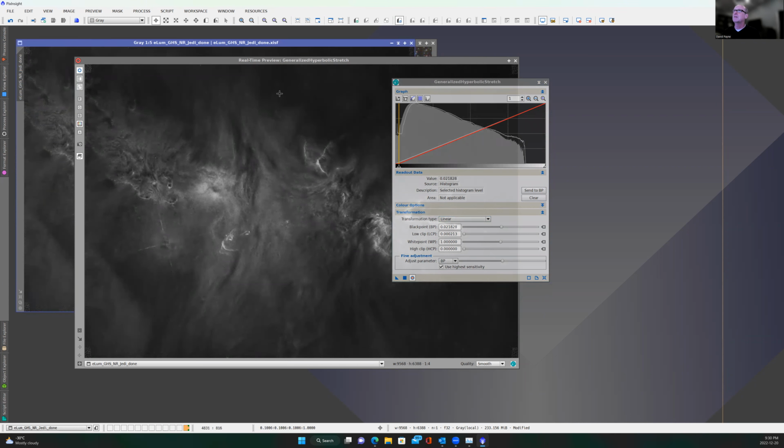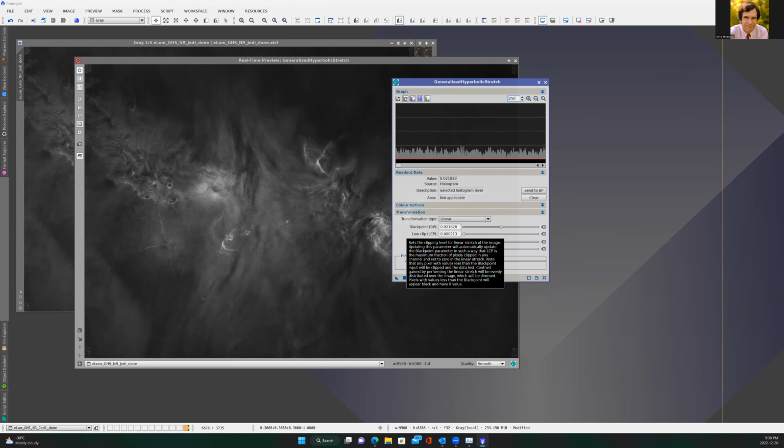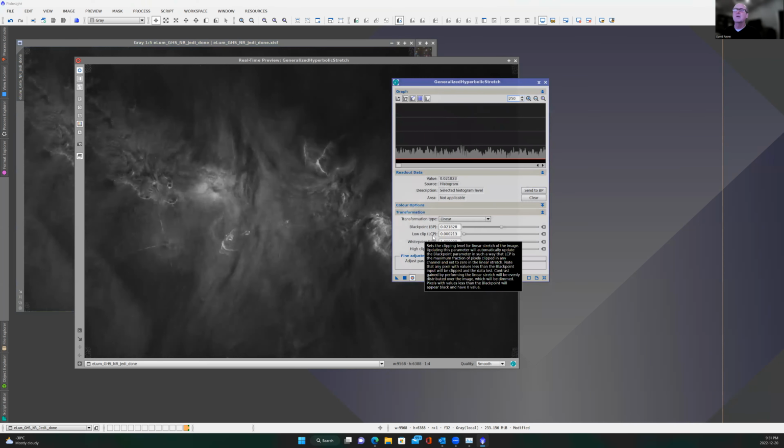Now, I can do that another way. Let me zoom in here. I think you said you used a low clip on that in linear at one point. Yeah, you can use the low clip. That tells you how many pixels you're actually clipping.